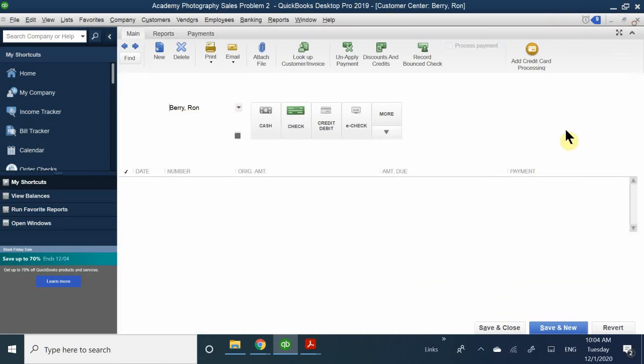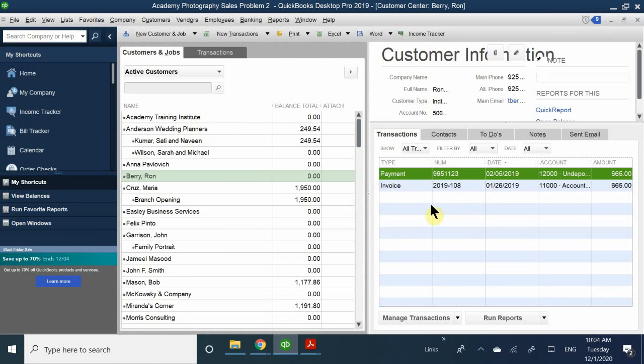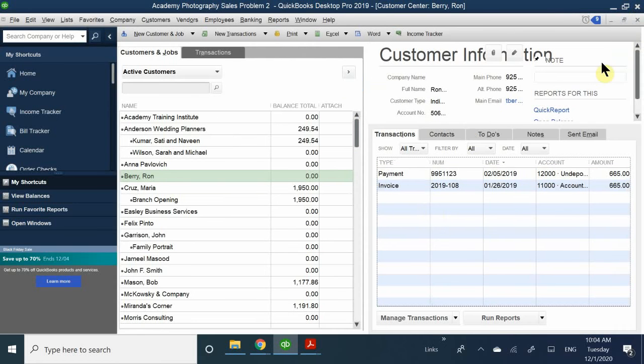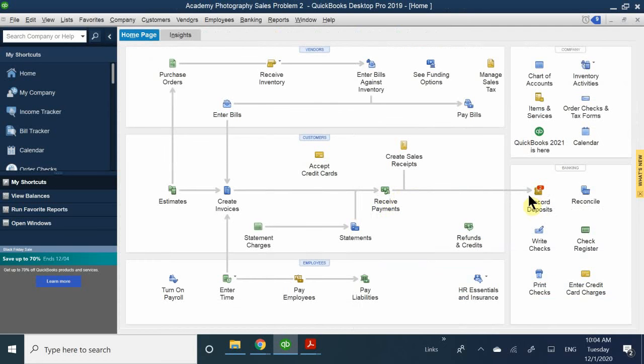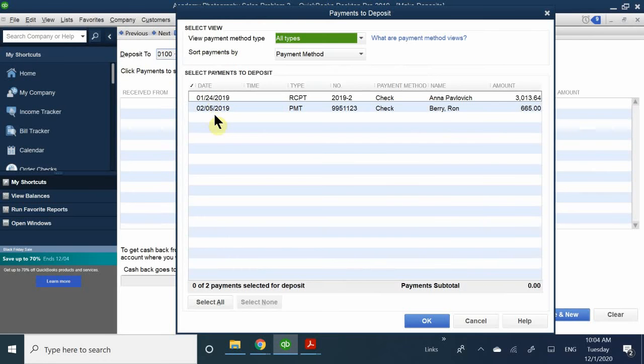Okay. And now I have to record the deposit. Is that correct? Okay, which is pretty straightforward. Home page or banking. Record deposit. There's only one that we've actually received. Oh, we received 2. Oh, that's right. They're both checks though.